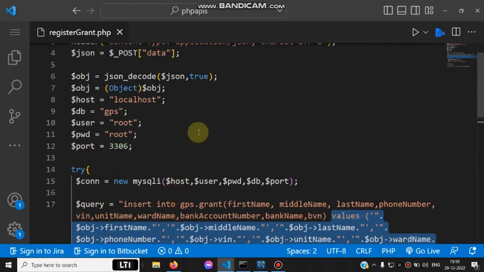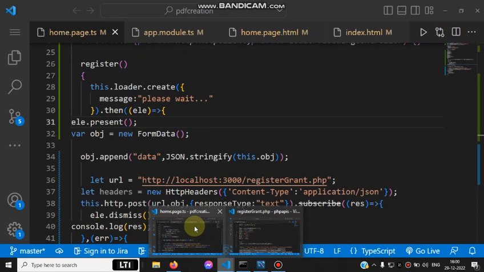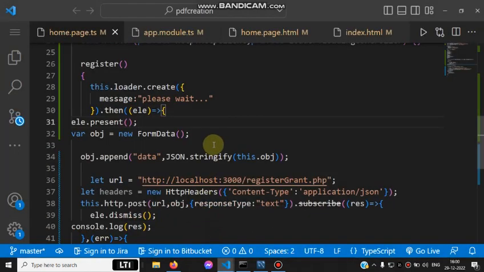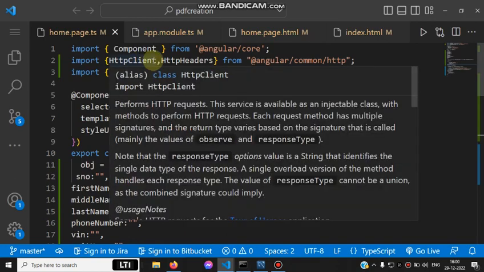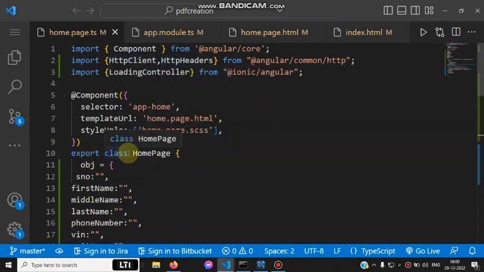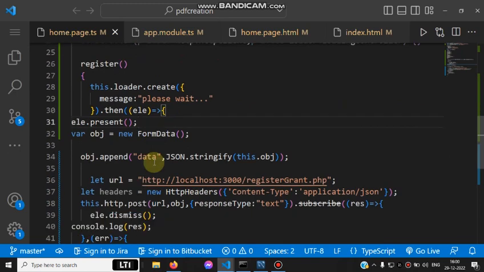So this is the API which is responsible for inserting the data inside the database, and this API is called from this Ionic app. You can see we use the HTTP client to call the API, and simply we have this method.